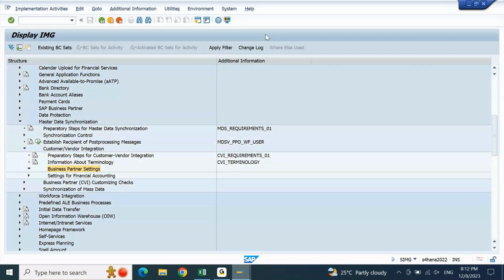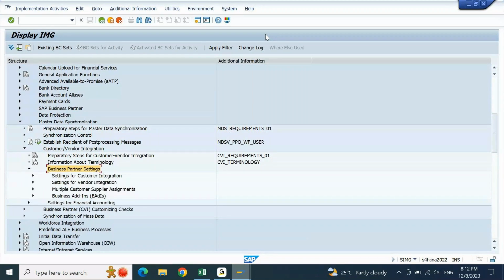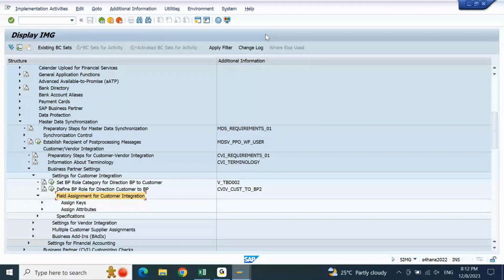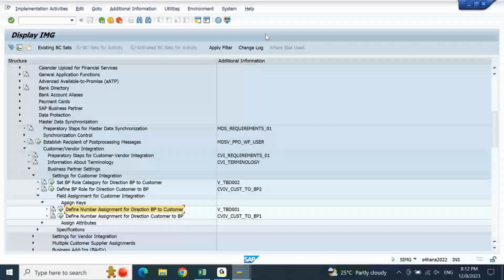Inside the business partner setting, we are talking about customer account. Open customer account or settings for customer integration. In this, field assignment for customer integration. Inside the field assignment for customer integration, you have assign keys. Out of these two settings, we will be working on the first one, which is always BP to customer. In case you are in any migration project from ECC to S4HANA, at that stage we will be working on customer to BP. Otherwise, it is BP to customer.